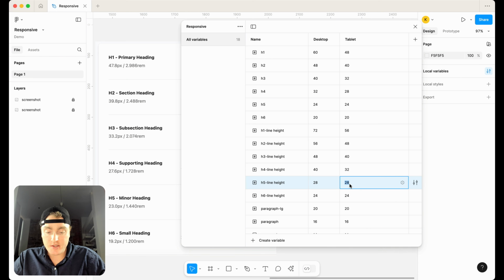24 times 1.2 is equal to 28, so 28 is going to stay the same. And then our H6, 20 times 1.2 is 24, so our line height for our H5s is going to stay the exact same. Perfect, so there we have our desktop and our tablet. Now let's do one more for mobile.